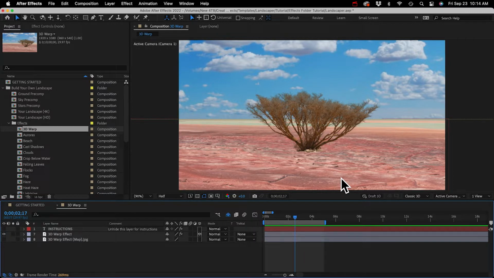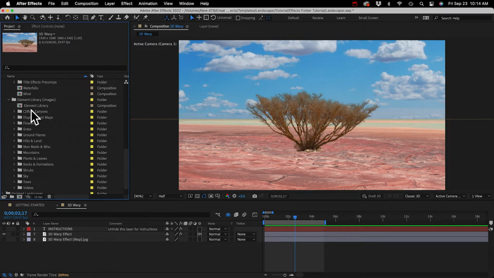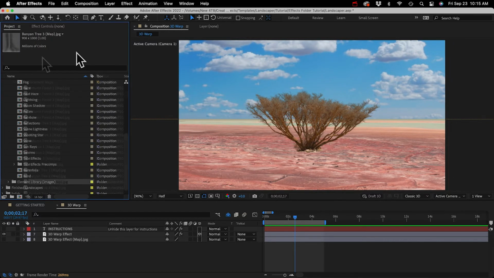If you're familiar with the displacement map effect, you know that it needs a map to know how much to displace pixels. So I have a folder here with hundreds of these grayscale map images, over 600 images that correspond with the different elements from the element library. So that's the summary, and sounds cool, right?